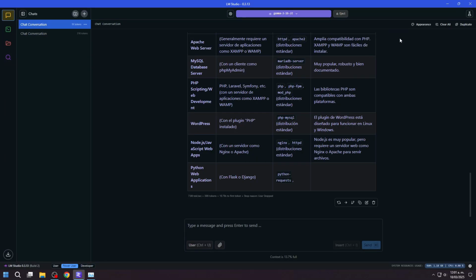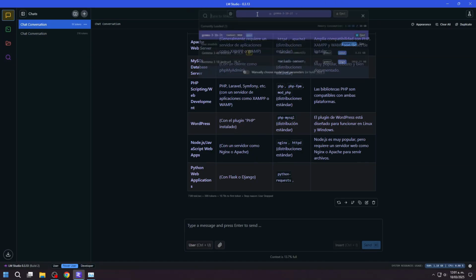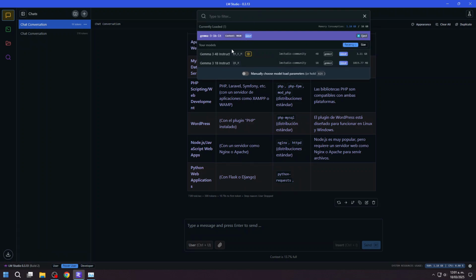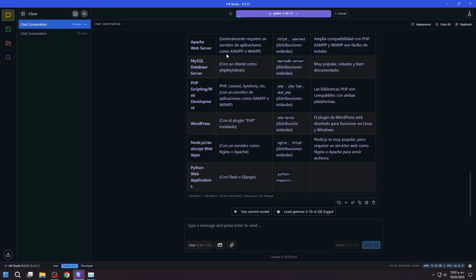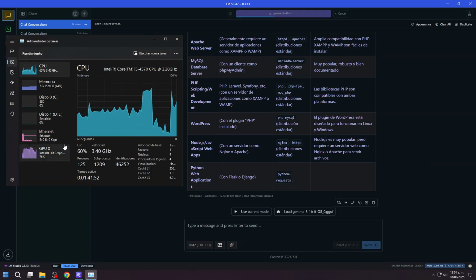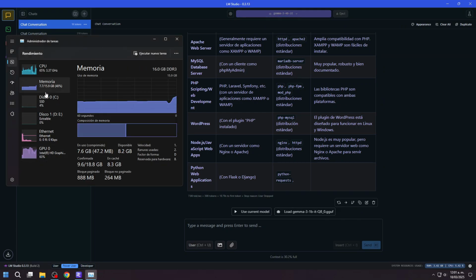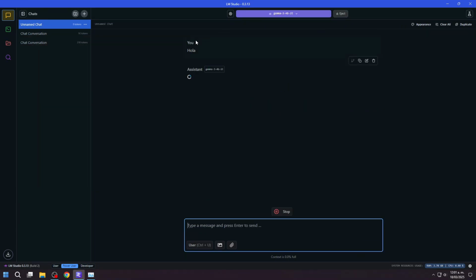Now, I will try the 4 billion or 4B model for the fans. Now, I'm going to load it. This model works moderately on my PC, taking into account that I am recording, and that subtracts resources from my computer. When sending a hello, this takes considerably long to respond.